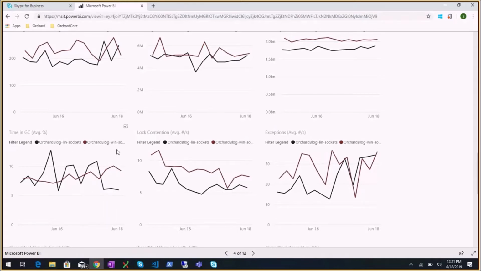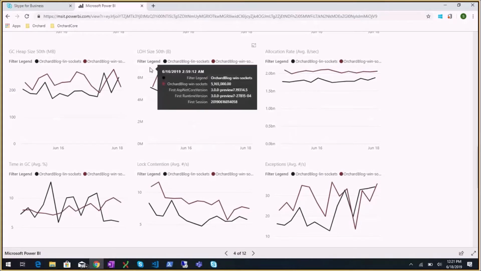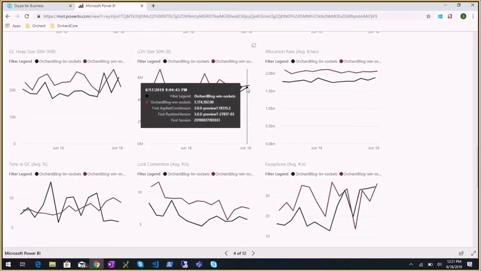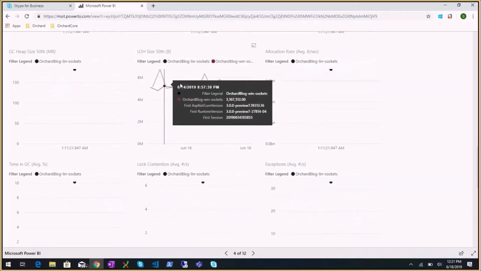And it correlates with the allocation rate, which means we allocate too many objects, and the LOH, the large object heap, which means we have some big objects which are more than 80 kilobytes, and these are super expensive to collect.